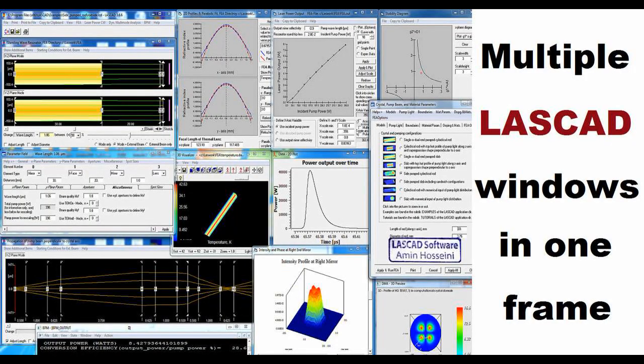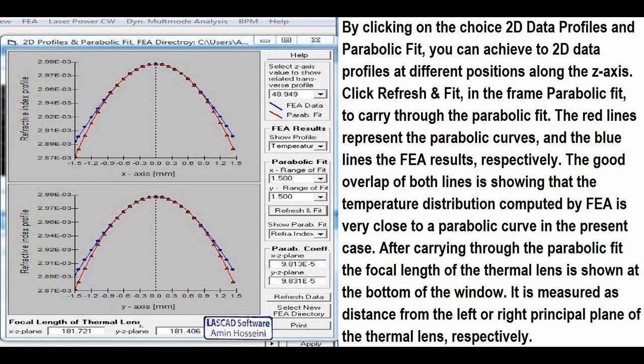Multiple LASCAD windows in one frame. By clicking on the choice 2D data profiles and parabolic fit, you can achieve 2D data profiles at different positions along the z-axis. Click Refresh and Fit, in the frame Parabolic Fit, to carry through the parabolic fit. The red lines represent the parabolic curves, and the blue lines the FEA results, respectively. The good overlap of both lines shows that the temperature distribution computed by FEA is very close to a parabolic curve in the present case.